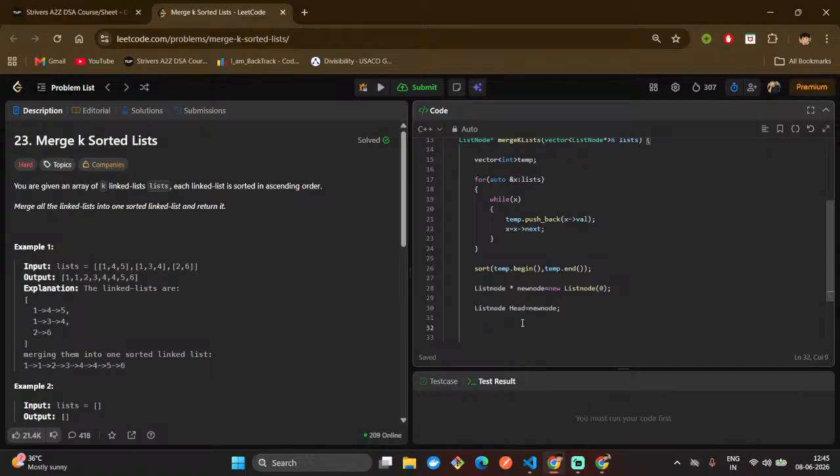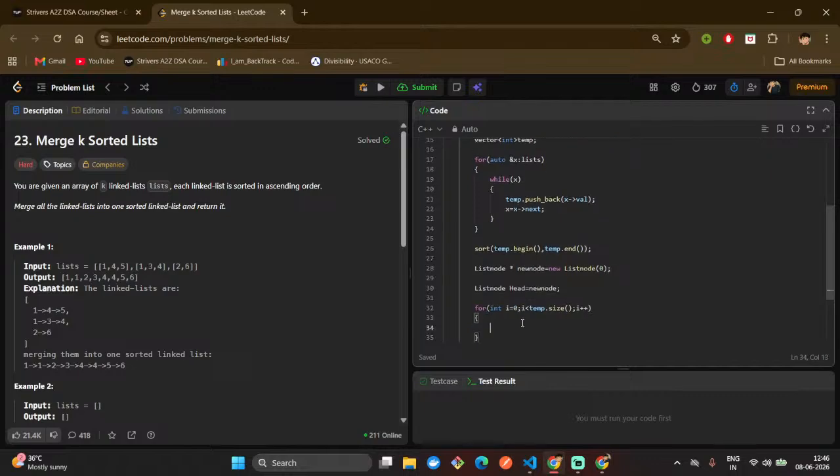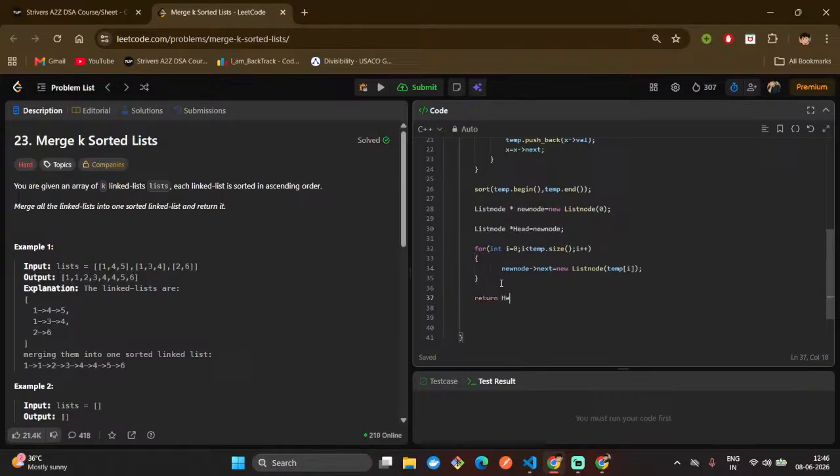Let's just traverse all the list, up to temp.size. New node's next is equal to new ListNode(temp[i]), and just return the head's next. This one is one solution.